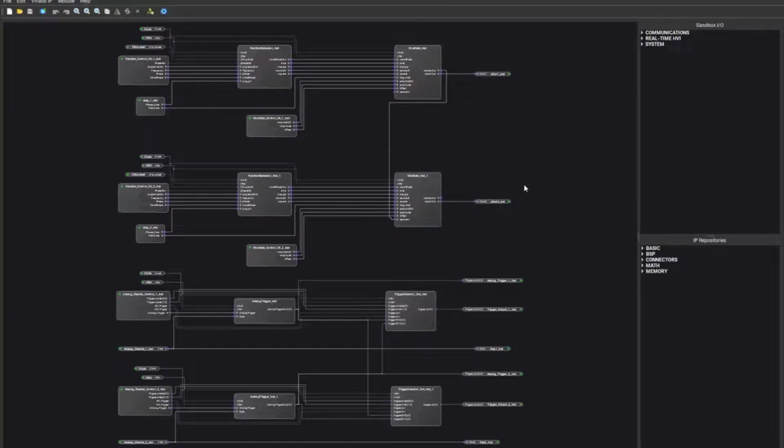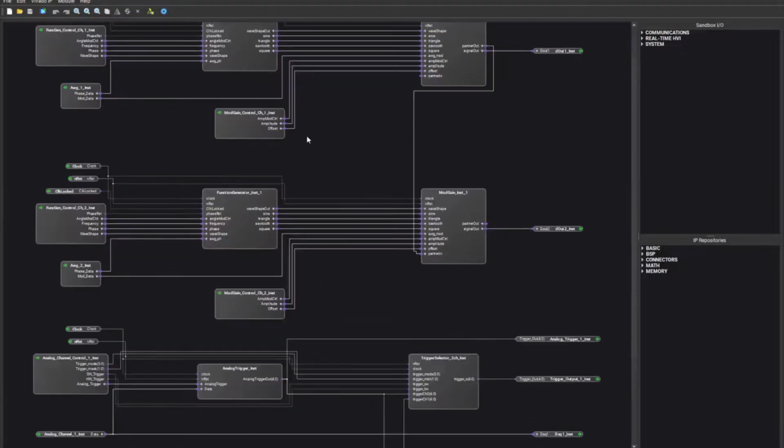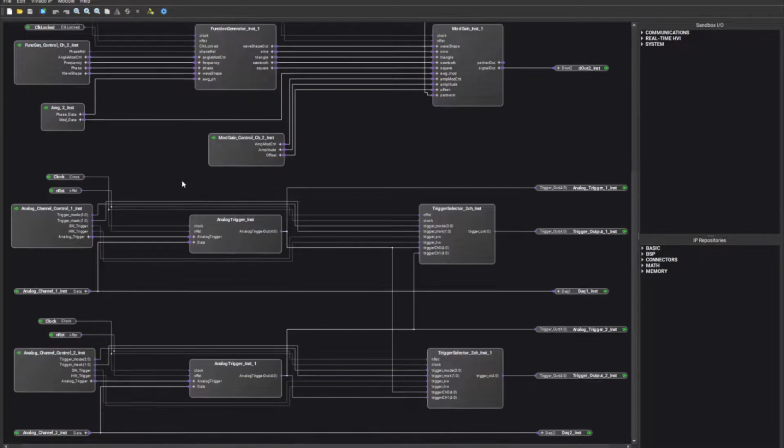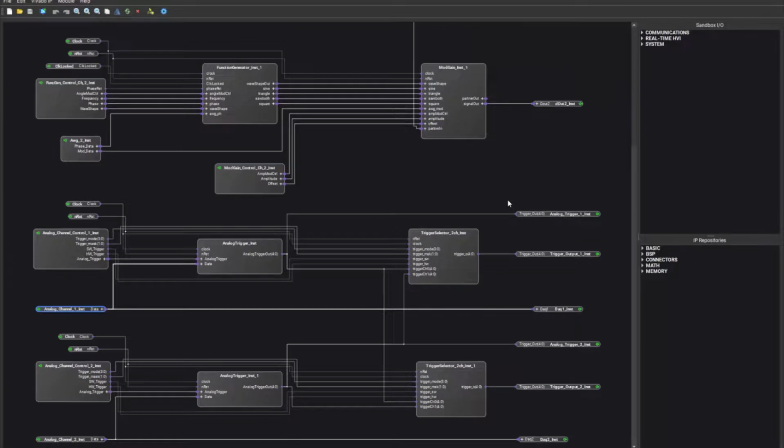The M3302A is a combo module, which means it is an arbitrary waveform generator and a digitizer. The first two channels are the arbitrary waveform generator, and the second two channels are the digitizer. The arbitrary waveform generator section has the function generator and mod gain block, along with the function generator control and mod gain control blocks. The analog trigger section has the analog trigger block and the trigger selector block, and also the analog control channel and the analog channel inputs and outputs.